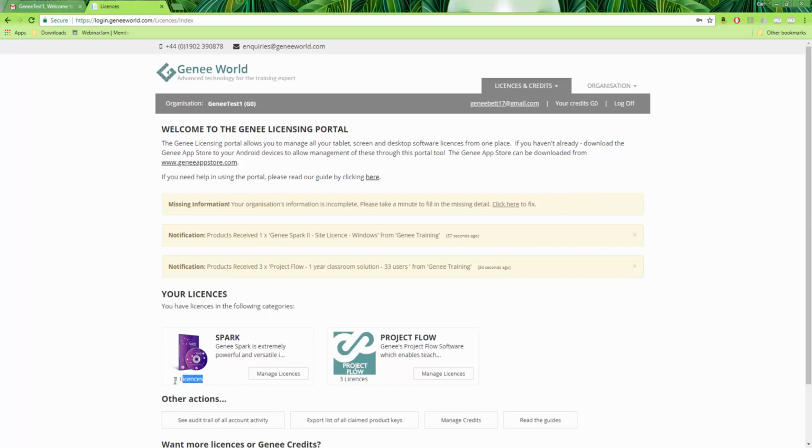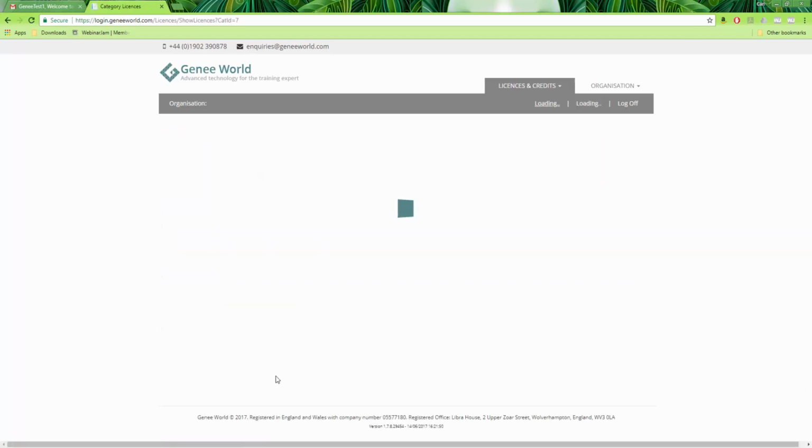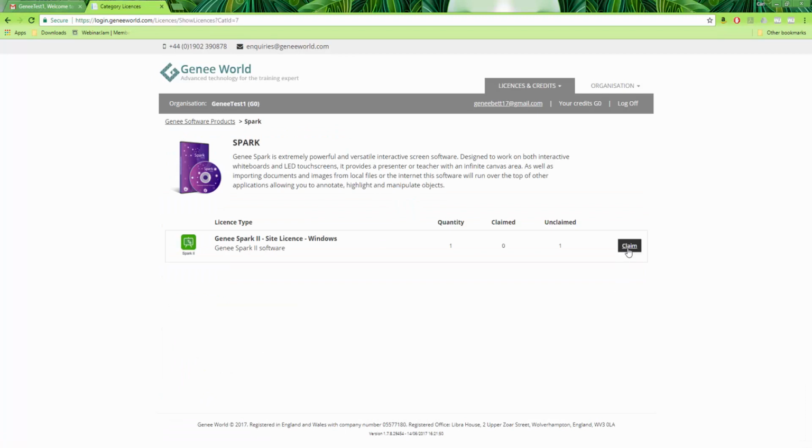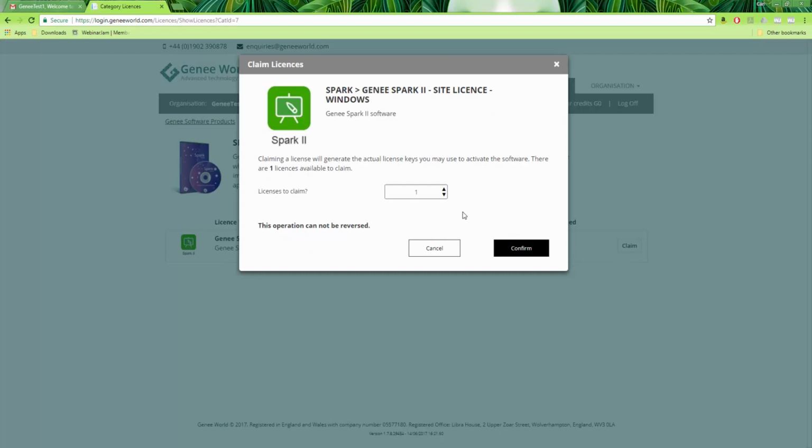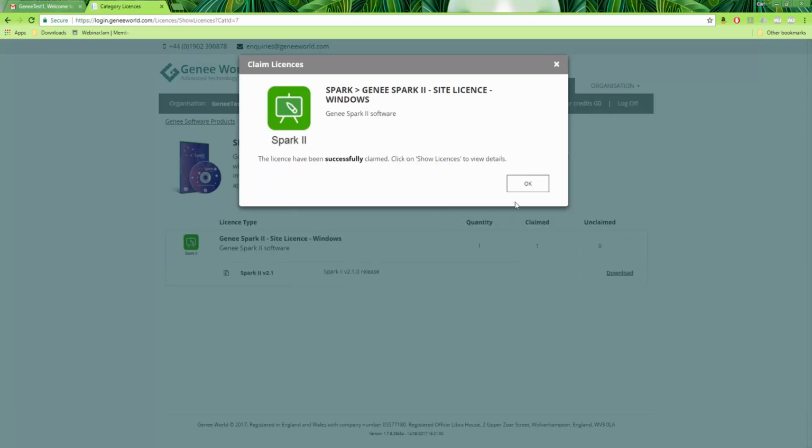You'll see in the yellow there you've got some notifications of what software you've been sent, and you can see down below we've got licenses. We've got 1 license for Spark and 3 licenses for Project Flow. If you click manage licenses, you'll see your licenses. Now I'm going to claim this license for Spark 2. When I click the claim button, it asks me how many licenses to claim. If you click confirm, that license has then been claimed.